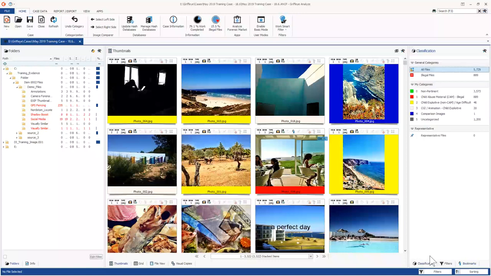Back to the classifications panel. One thing I want to talk about as well is, now that we have the program set up, we have our files brought in. Now we have this huge mess of files. And as you can see, the total amount, like we said before, is 5,729. But if I look down at the bottom of my thumbnail view, it says 1 to 3,322 because this program has stacked all those duplicate files. There's not 5,729 files for me to go through. There's only 3,322 files or stacks of files that I need to go through, significantly reducing my workload and the amount of time it takes me to get through cases.